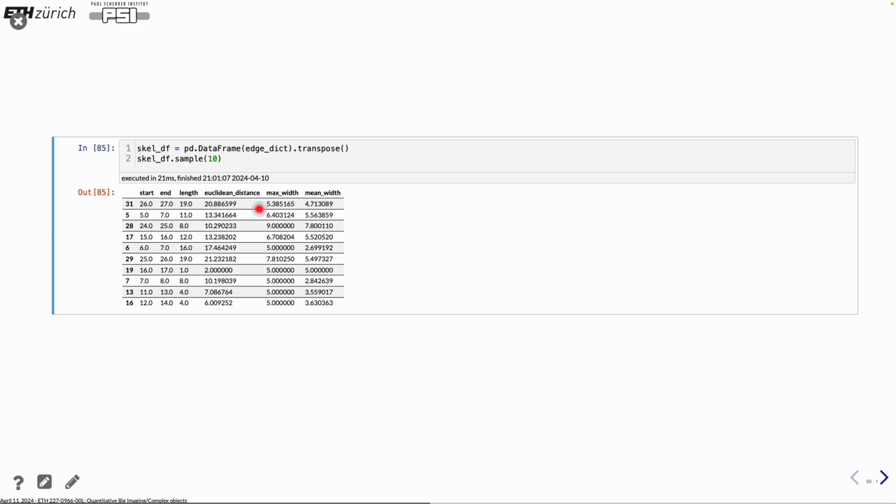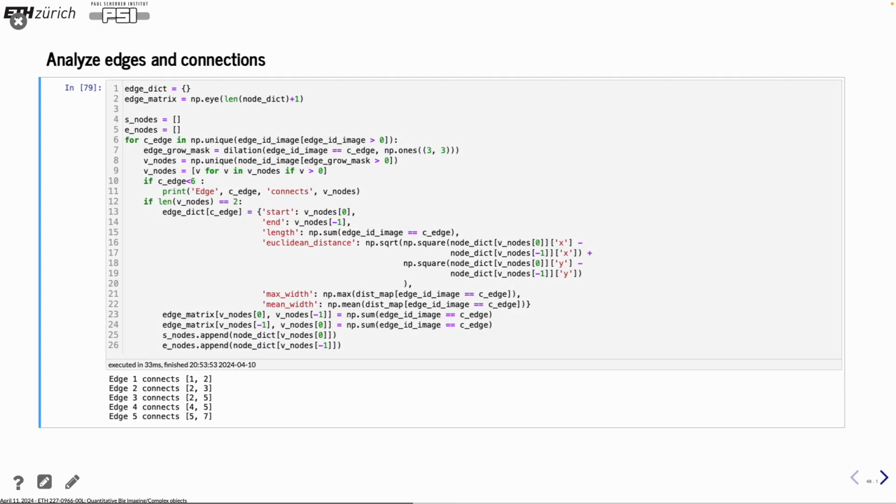Then you can see the node numbers. And here you can see the length, and you can also see the Euclidean distance. The length is counting the pixels for each segment, and the Euclidean distance is the distance between start point and end point. And further information that we measure is the maximum width and the average width. So all this information we collected in this code.